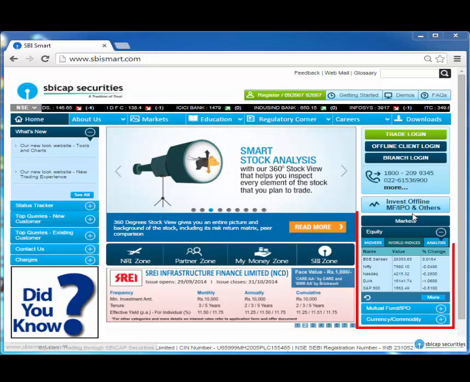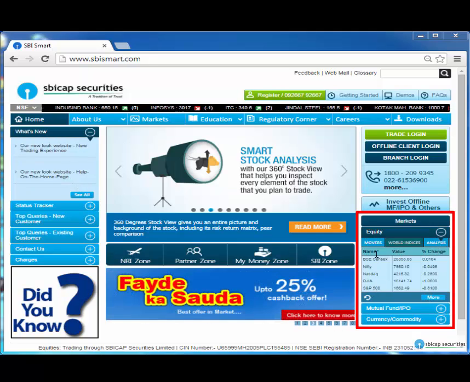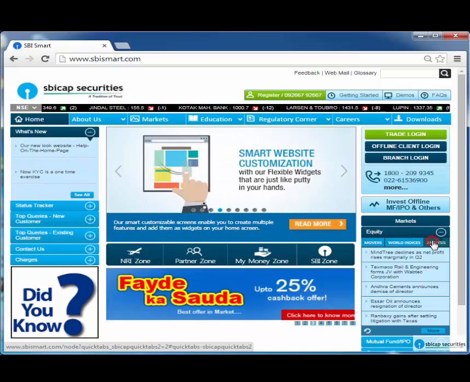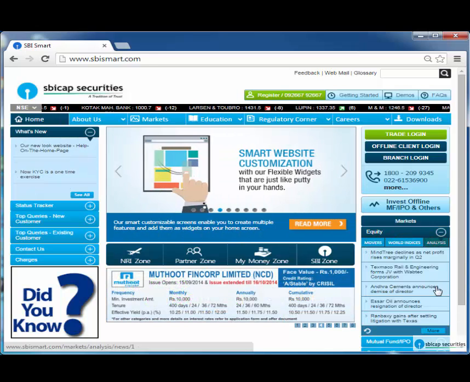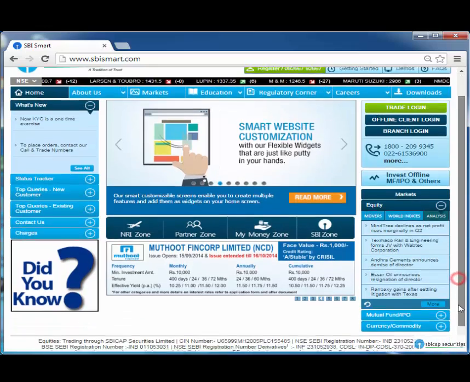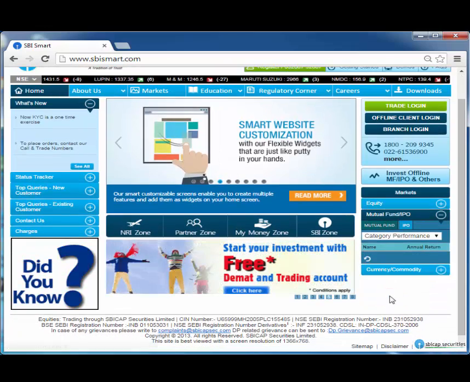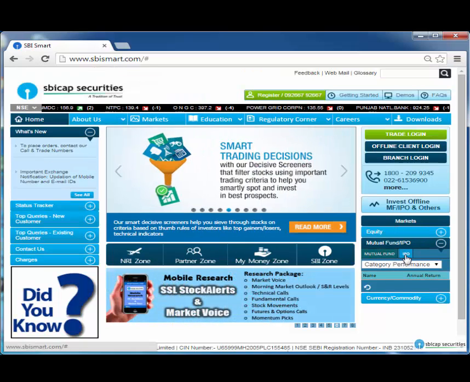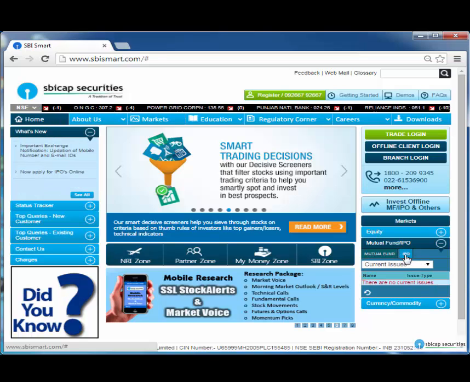Secondly, there's a market snapshot that is also available for your reference, like the equity, movers, world indices, and analysis. Everything can be seen over here. Also, mutual funds, IPOs, you can also see that from here. For example, this is for mutual funds, and when you click here, you can see the IPOs.